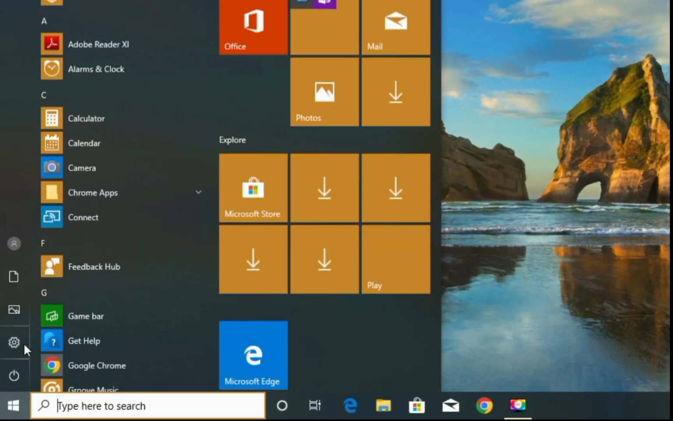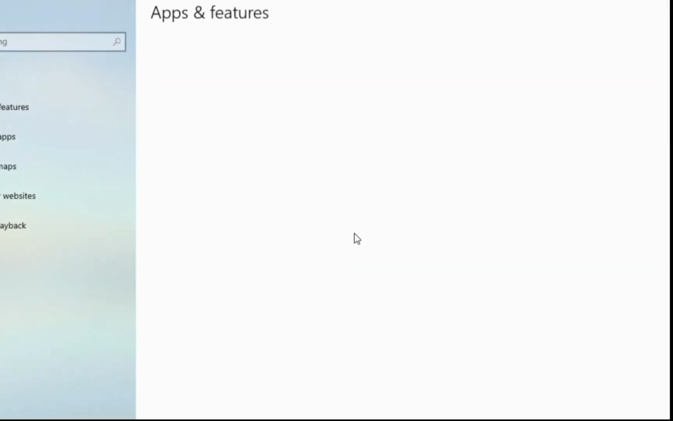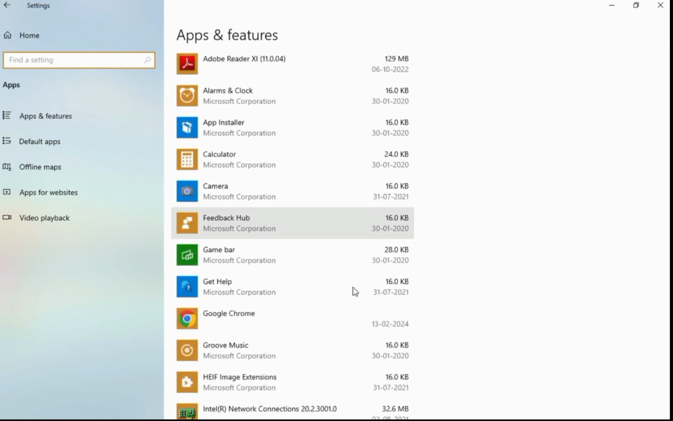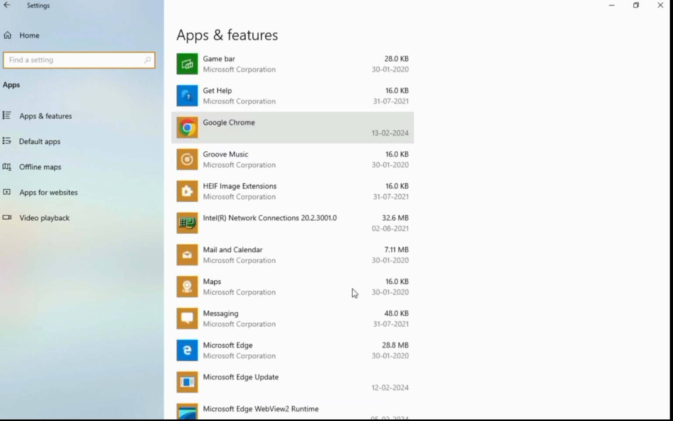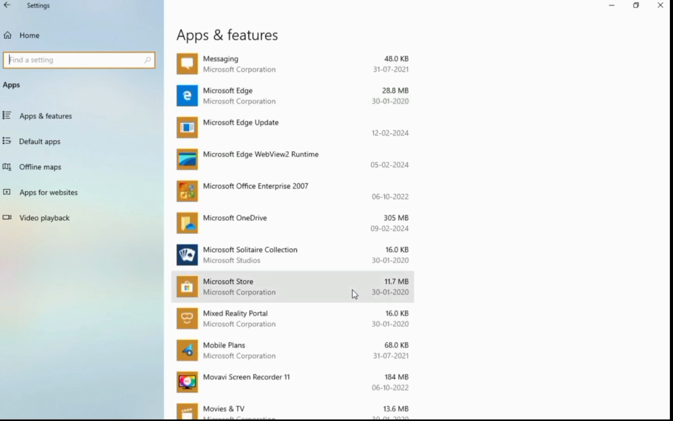Now let's check again if the McAfee is removed or is it still there. You should be able to see that the McAfee is not there and it is permanently deleted from my computer.